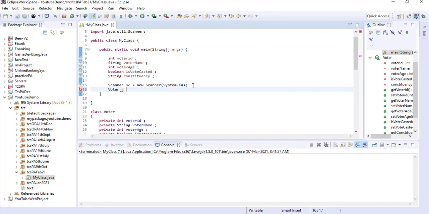So voter array equal to new Voter array. I am creating the voter array to store the 4 voter objects, so I am defining the size as 4 directly. Here I am giving the size 4.